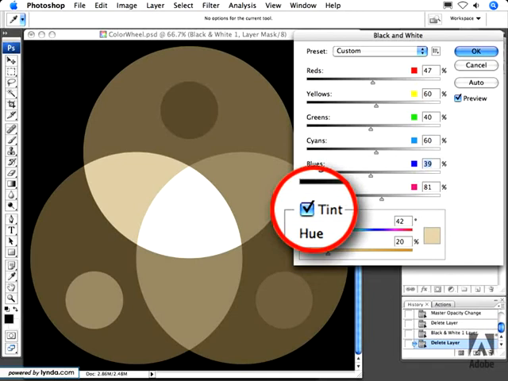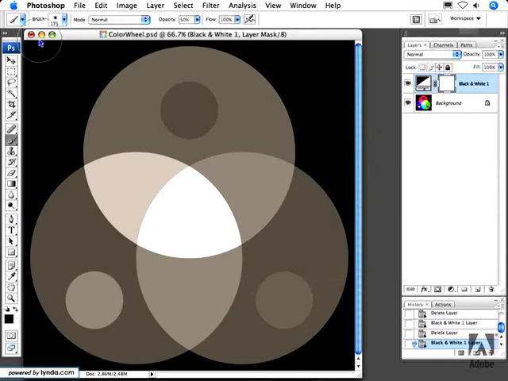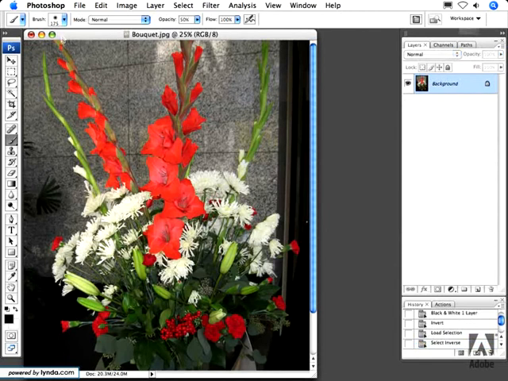Finally, down here at the bottom, I can tint my images. Clicking on this checkbox, I can adjust the hue and the saturation for the particular desired tint I'm looking for. Let's click OK. And now let's apply this technique to a real-world image as you see here. I'd like to convert this image to black and white, and then I'd like to do some hand tinting. Let's give this a try.